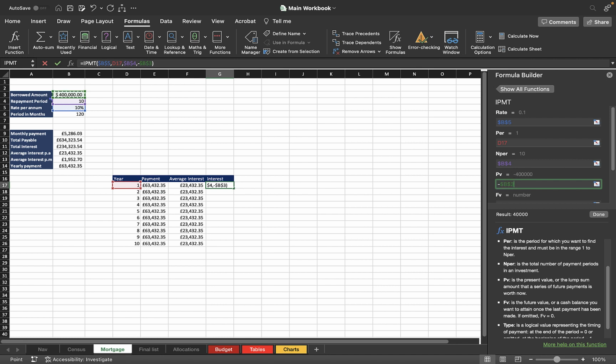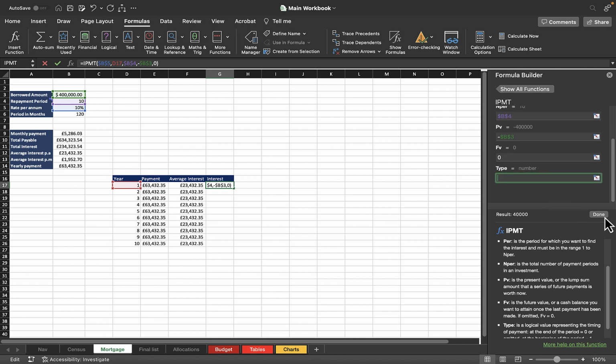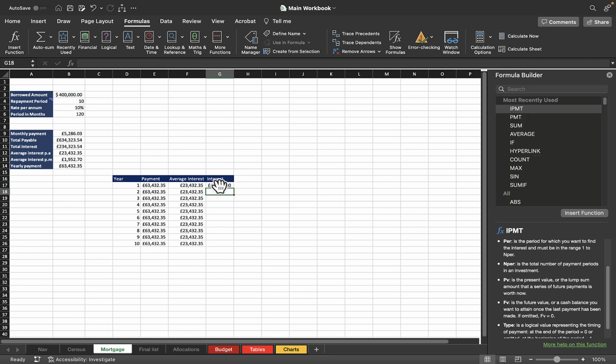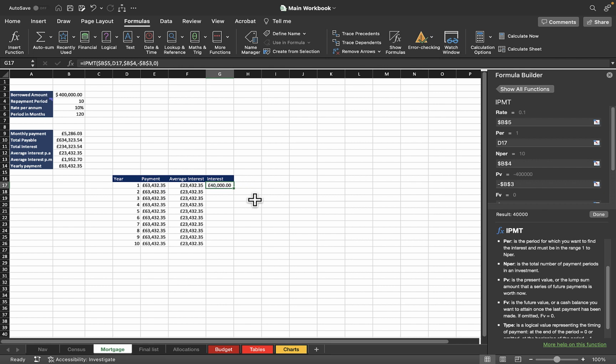Okay, that's it. After that, there is no future value because we intend to finish the loan and not refinance it, and the type is also 0, or we just leave it blank because it doesn't matter whether we pay in the beginning or the end of the month, of the year, sorry. So that's it. I'll click done, and it calculates for us the interest at the end of the year.